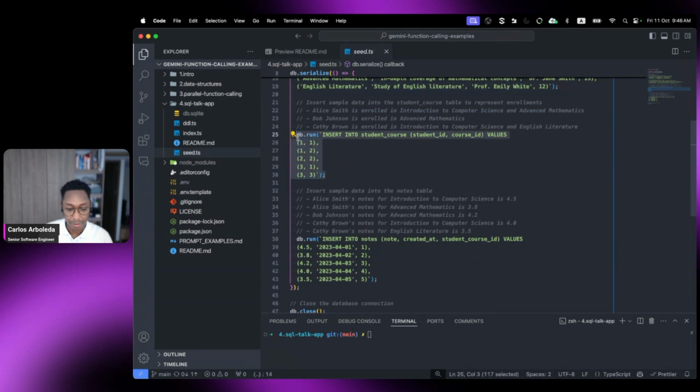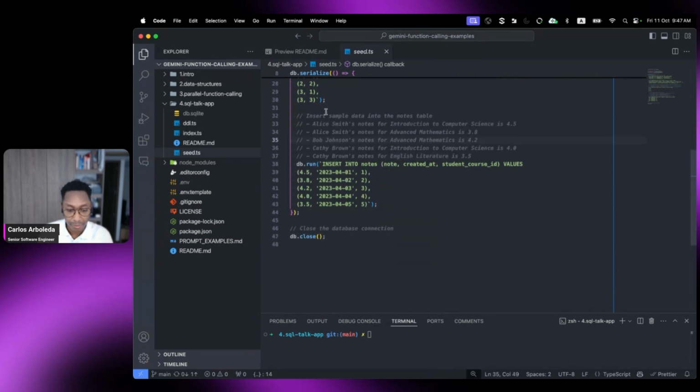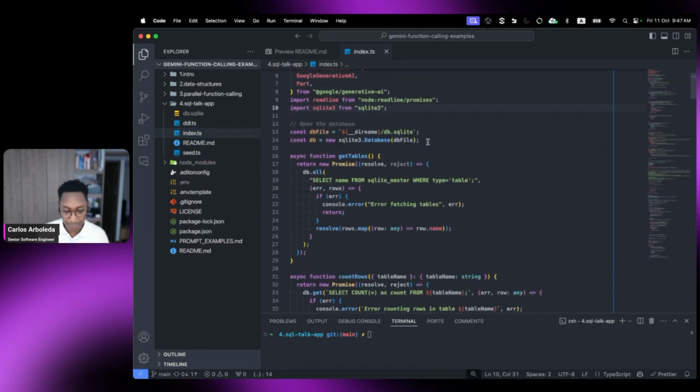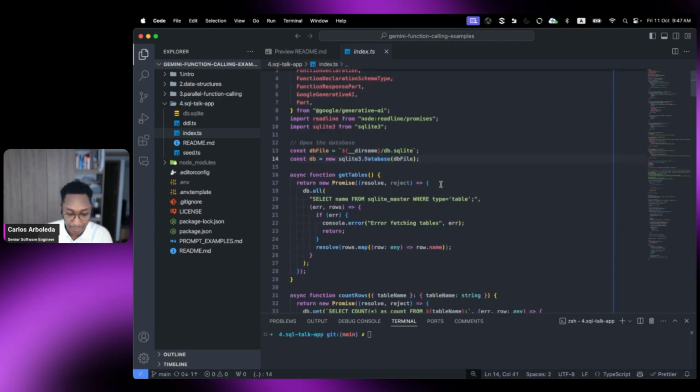Then we have the enrollments here. And just to make it a little bit easier, I have generated these descriptions here using Copilot, that basically say that Alice is enrolled in Introduction to Computer Science and also in Advanced Mathematics. Bob Johnson is enrolled in Advanced Mathematics, and Kathy is enrolled in Introduction to Computer Science and English Literature. And finally, we have the notes for each of the students. Alice has a note of 4.5 for computer science, and so on. So we are going to see this data when we execute the application.